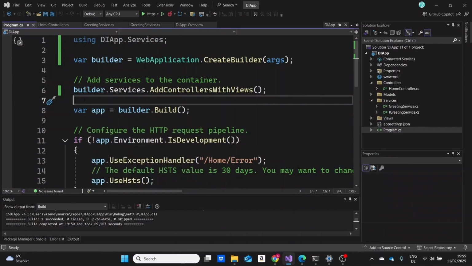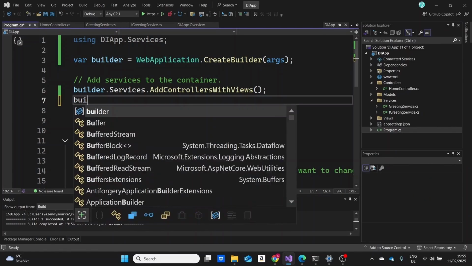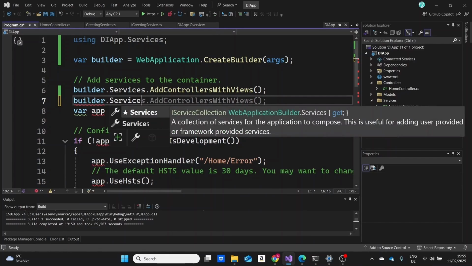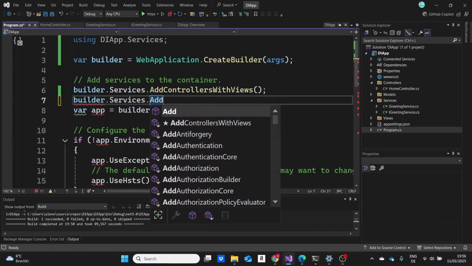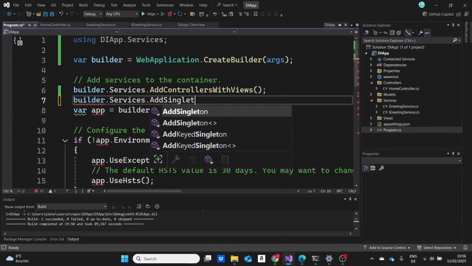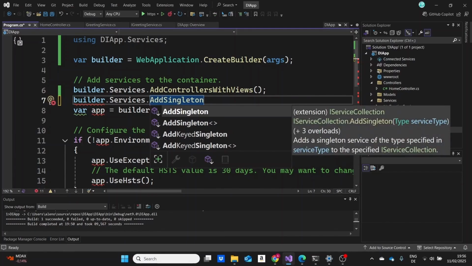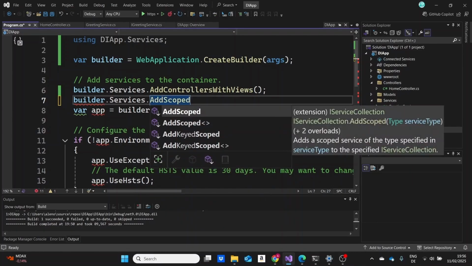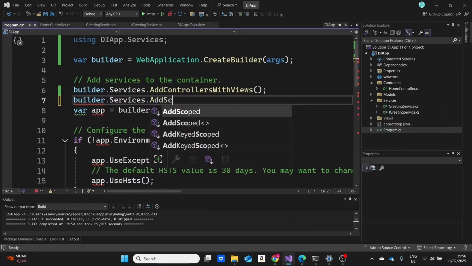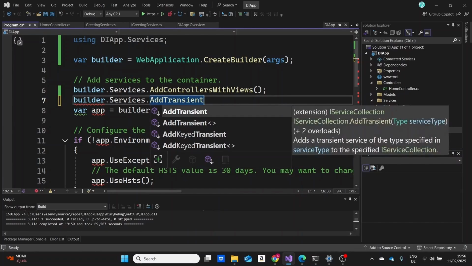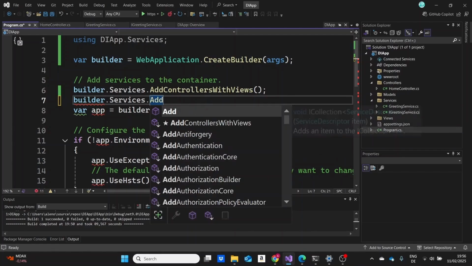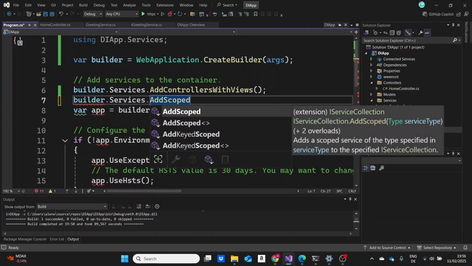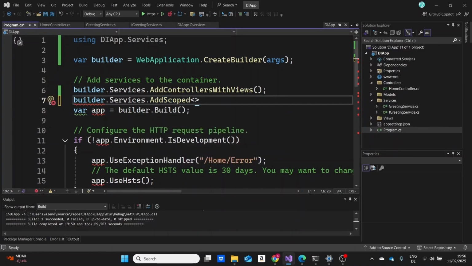In this service container, before building our app, we call builder.services and specify the lifetime of our service. Now there are three types of service lifetimes. Singleton, where a single instance of the service is created and shared for the entire application lifetime. Then there is scoped, where a new instance of the service is created for each HTTP request. And transient, where a new instance is created every time this service is requested, even within the same HTTP request. The service lifetime you choose depends on your application's requirements, but in most cases, scoped is the preferred option, ensuring that an instance is created for each HTTP request.